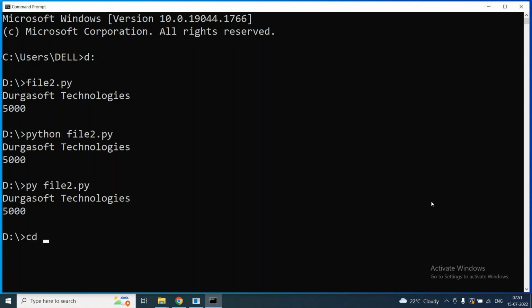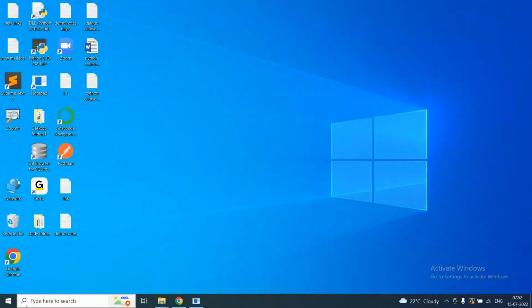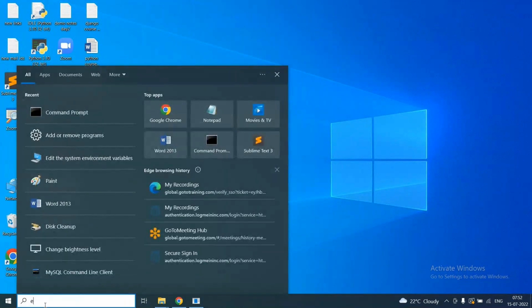Okay. So here cd Python 3.10.32 folder. So here you can see the exe file, python.exe, this one. Okay, so this is working in D drive also. Why? Because the Python path is given in environment variables in Control Panel. That's why it is working. For example, here I'm typing env in the search option. I will type env.